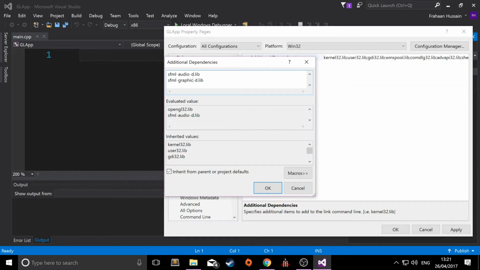So we need one for graphics. We need another one for SFML main, then network, system. Okay, I do need one more, and this will be window.